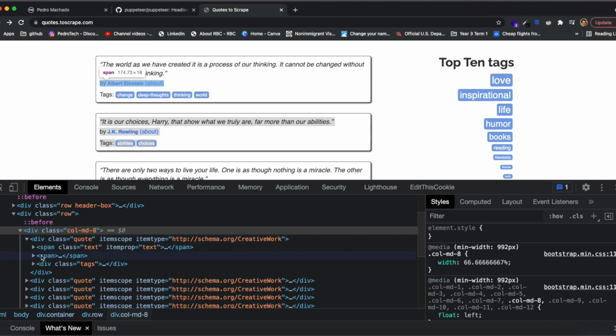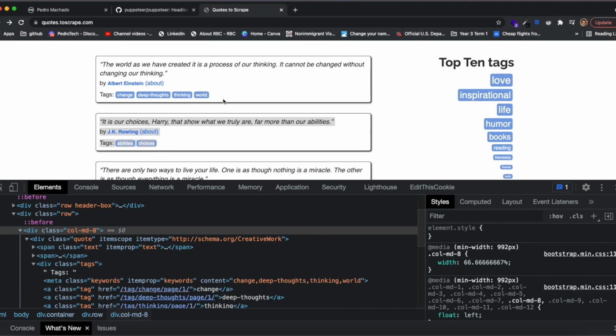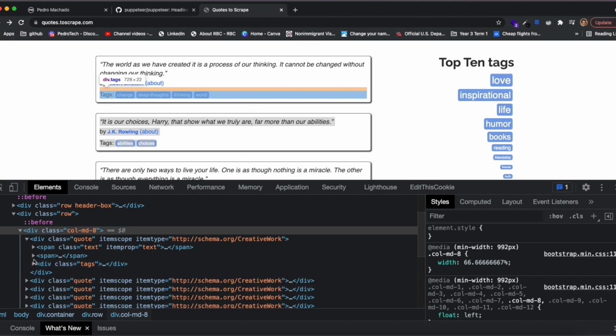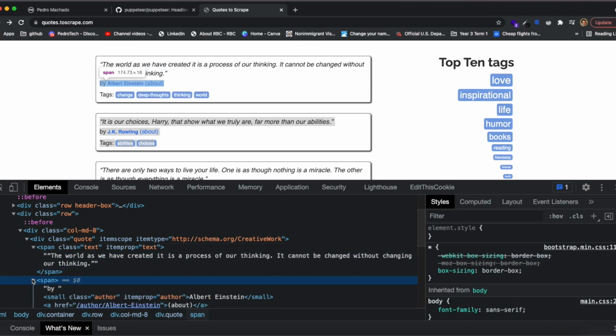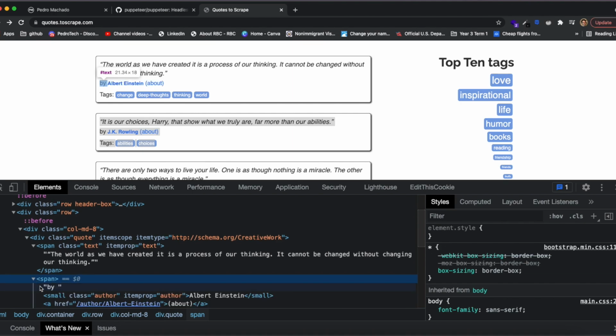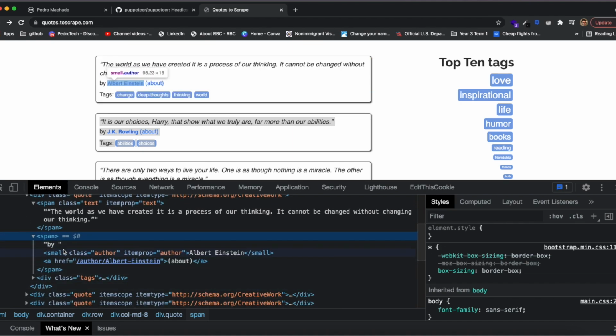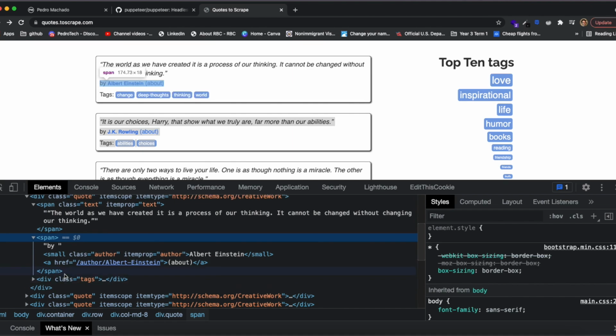We have a span, actually two spans, and a div. The div is just for these tags that exist inside of each quote. And the spans are divided into first the quote, and then the author, right? It includes some information about the author. So we're going to play around with it.